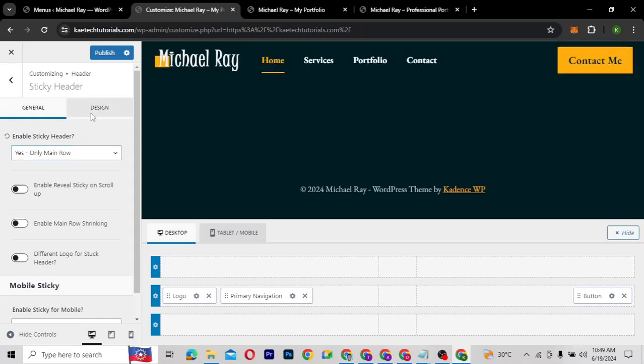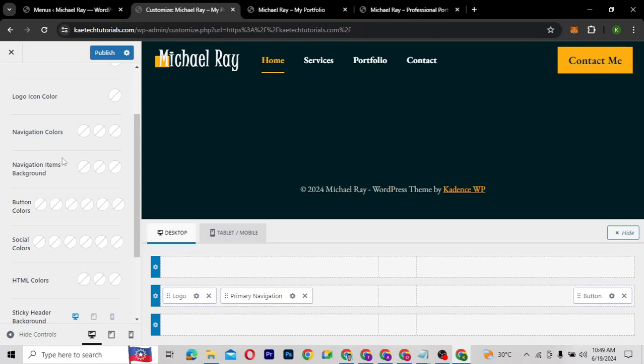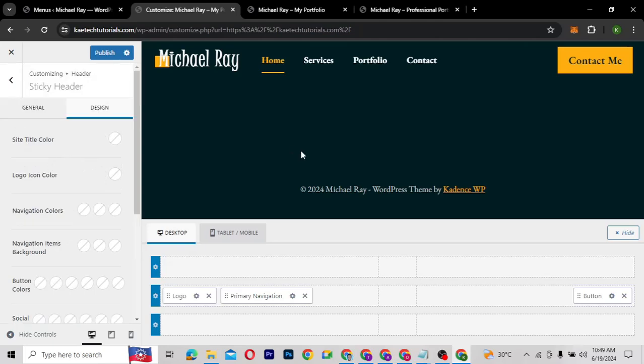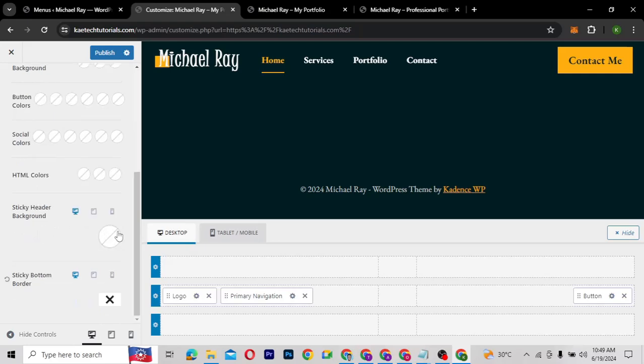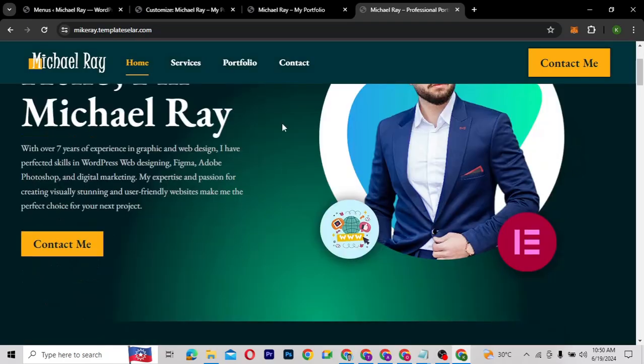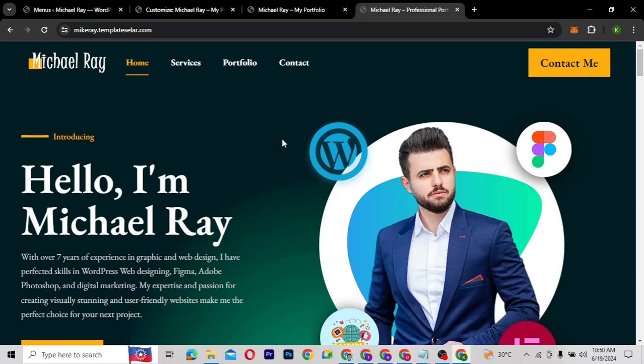Now you can design how you want the sticky header to look. So if there are things over here and we are scrolling, you're gonna see that this one will become sticky. So your site title, logo, icon, color, the navigation, everything. Now what I want is this sticky background over here. If I scroll, you see that this one changes a little bit of color. Okay, so that is exactly what we want it to also be.